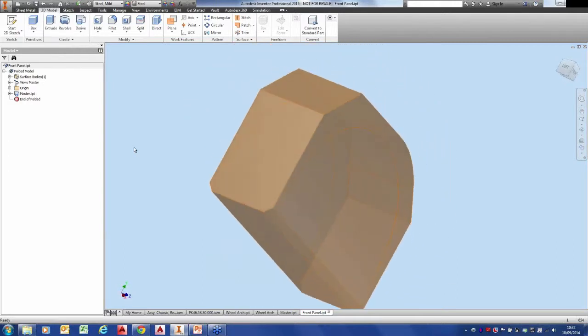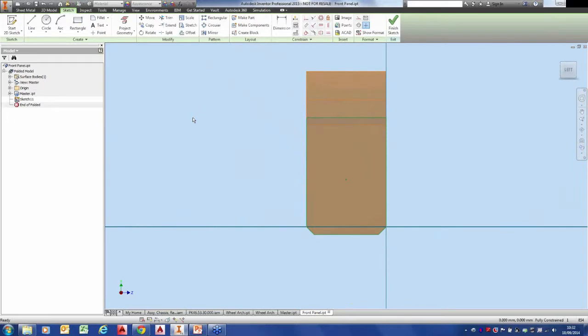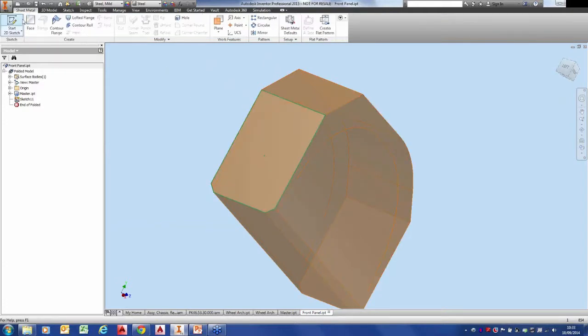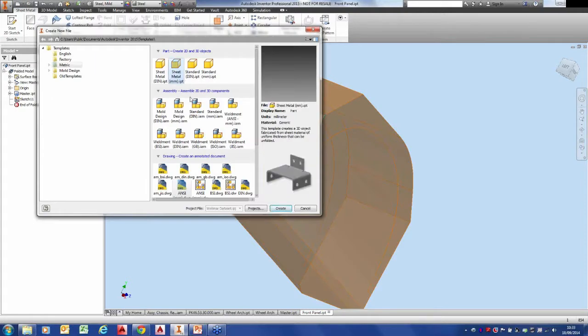I can then say I want to do a sketch on this face. So I'm now sketching on this face. And I can finish the sketch, because what it's done is automatically projected the edges for me. Go back into my sheet metal tab, because what I've done this time, instead of creating an ordinary part, I've chosen the sheet metal template. So when you're in new, you can choose sheet metal.